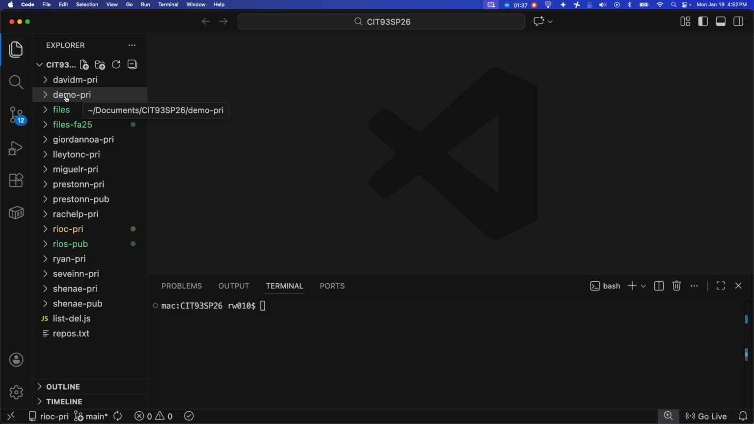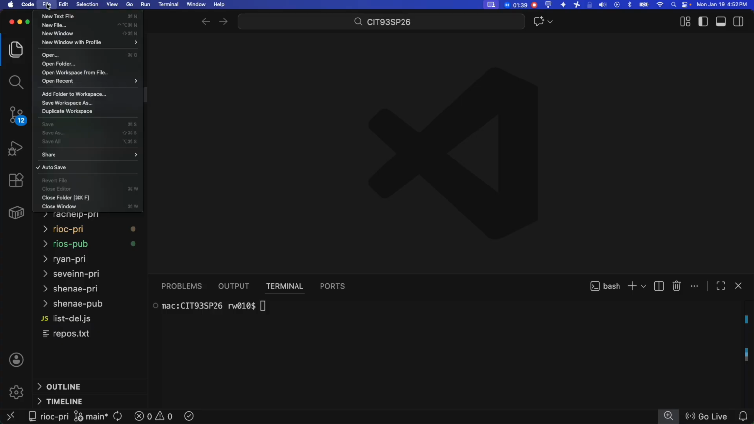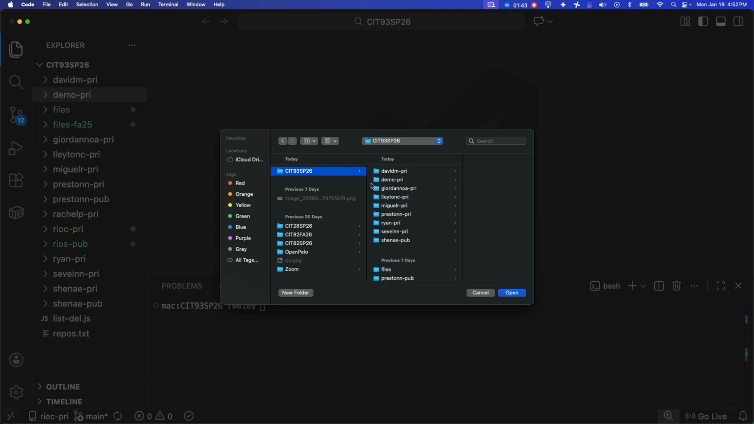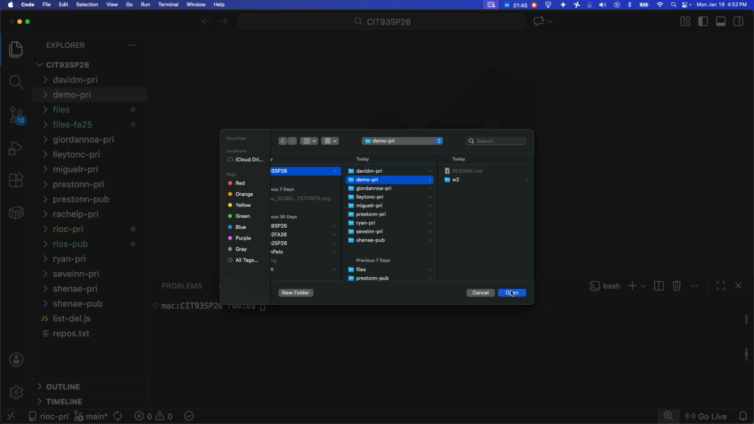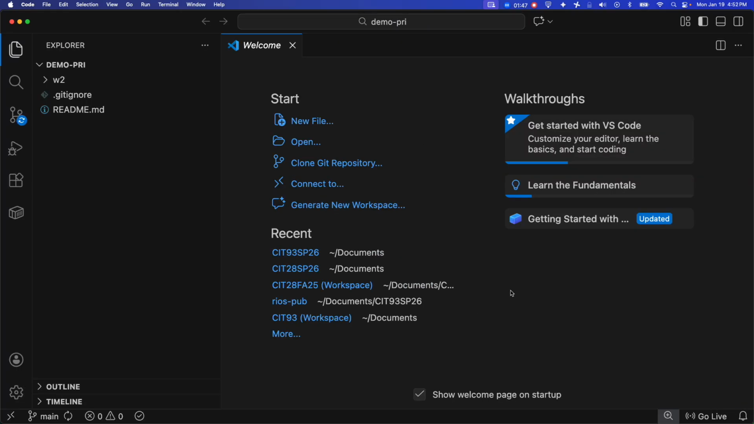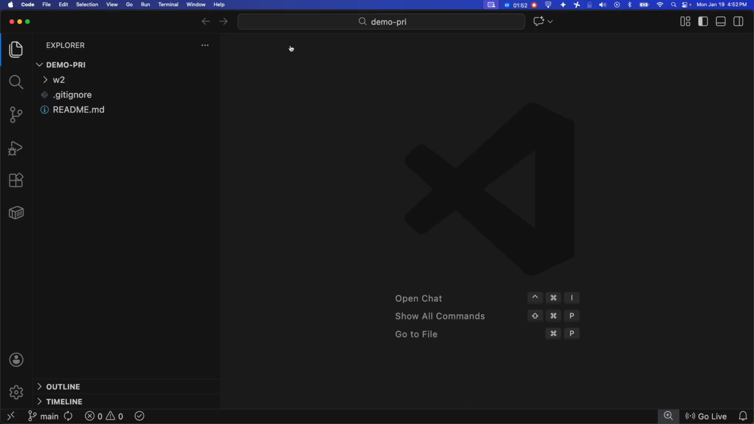In this case, what I typically do is open a folder: I go to my base folder, and then I open the folder I'm going to work in. That's typically what I do just because my environment is cleaner and I don't have a lot of other things to look at.